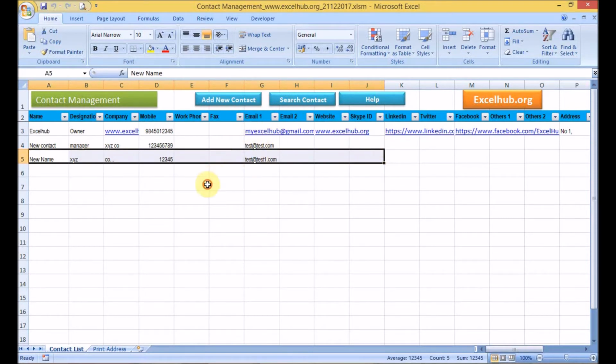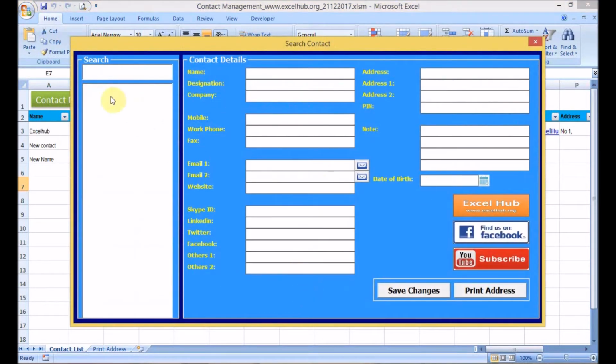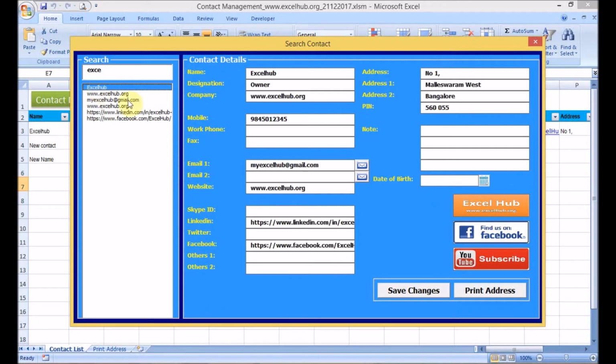And if you want to search the contacts in this sheet, you can click here and it will open this window. And you can put the search query here. It will list the matching contacts, and you can select any of the contacts here, and the details will be updated in this area. And from this, if you want to send the email directly, you can click here, and if you have configured Outlook, it will open the email window.